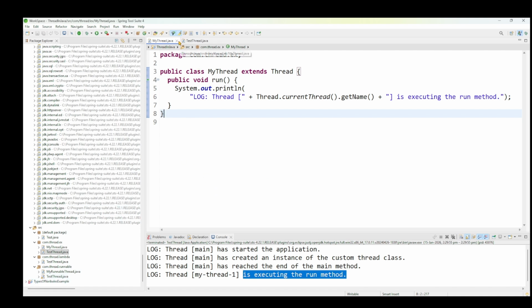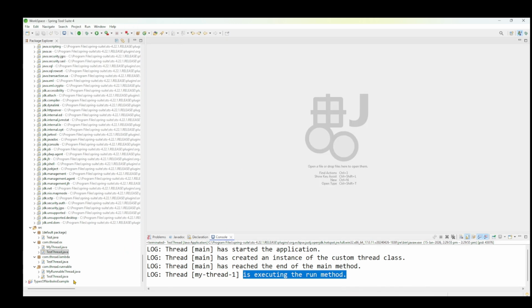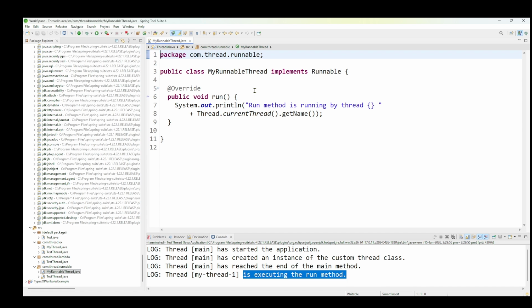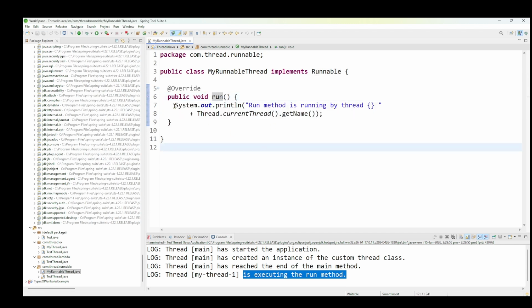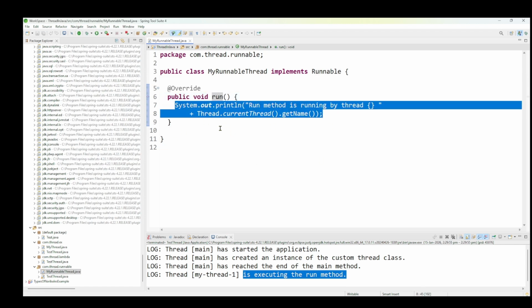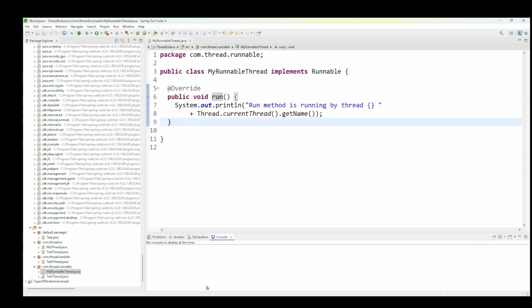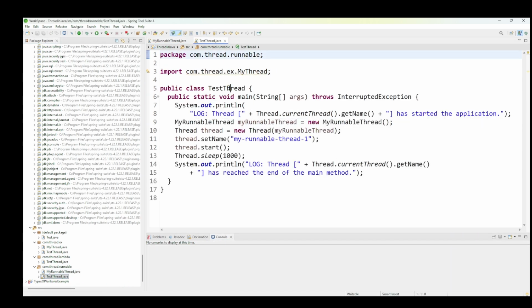Now let's see how to create a thread by implementing the Runnable interface. Here we have a class with the name my Runnable thread. We are implementing the Runnable interface. We have overridden the run method here, and we want to execute this line of code as part of a new thread. So we have a main class here. Inside this one we have a public static void main. We are creating the instance of our custom class here.